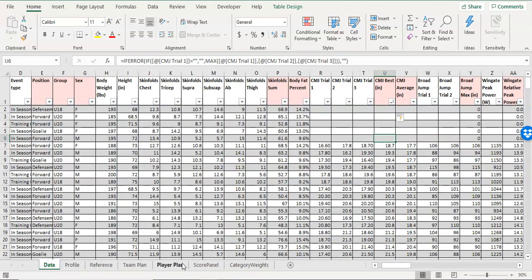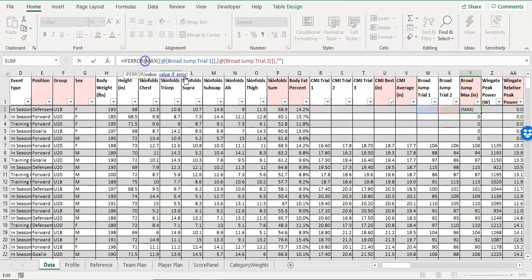I'm going to do this for the rest of the power metrics, and then in a later video I'll do it for the other ones. And you can do it for the ones that are included in your data sets, but I'm just going to do the ones that are included in mine, which are broad jump. So if broad jump trial 1 equals blank, then comma blank, comma, if not, then let's get the maximum of those 2 trials, and let's close the parenthesis and click enter.